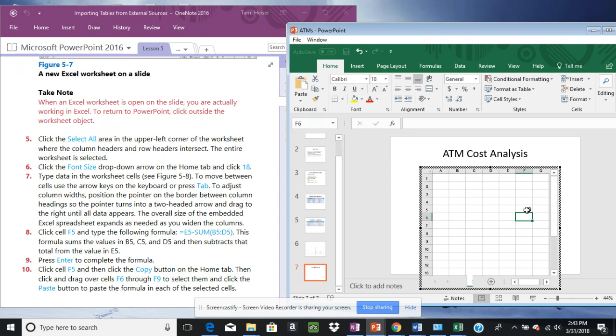Click cell F5 again, and then click the copy button on the home tab, or I'm just going to hit Control C. Then click and drag over cells F6 through F9. And I'm going to paste the formula into each cell, so I'm just going to press Control V.